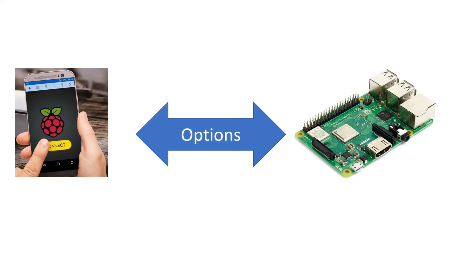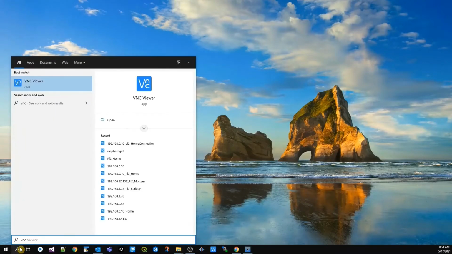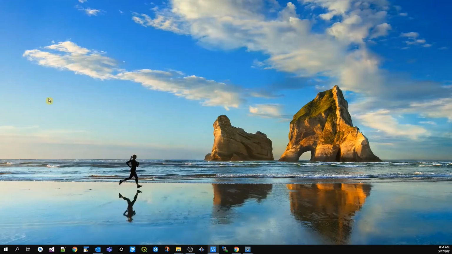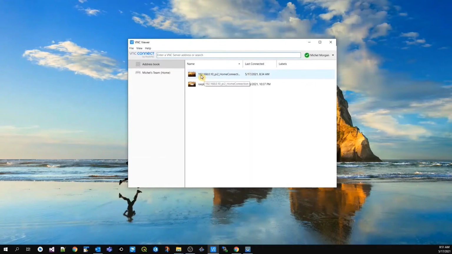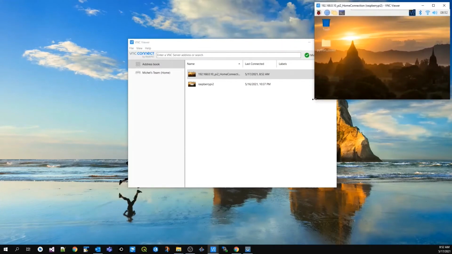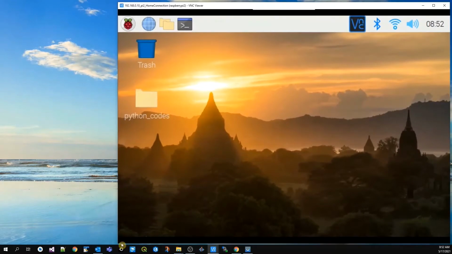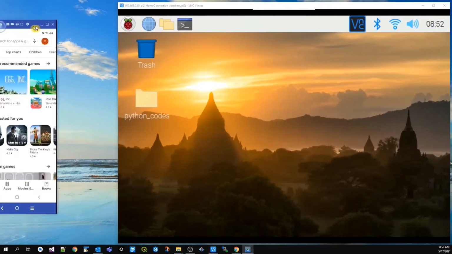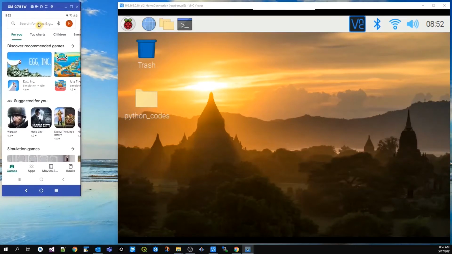So let's get started. I turned the Raspberry Pi on. On my computer, I'm going to open VNC Viewer. Since I'm at home and the Raspberry Pi recognizes the home network, I'm going to click on the shortcut for the Pi's home connection. So this is a screen of the Raspberry Pi cast on my computer. On my phone, I'm going to look for the VNC Viewer app and install it.